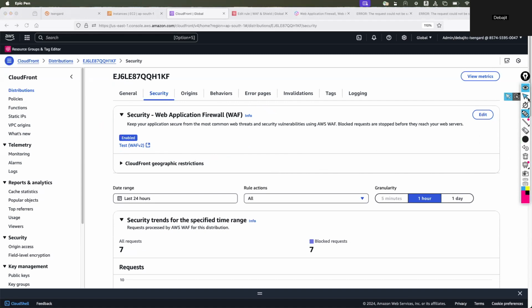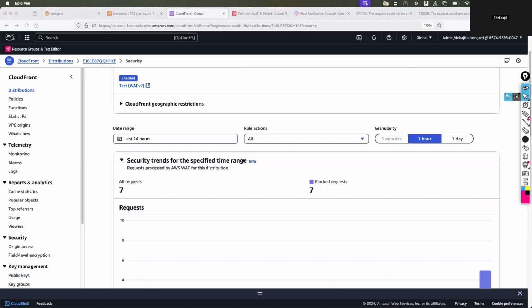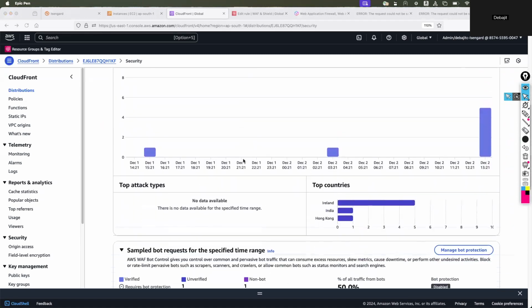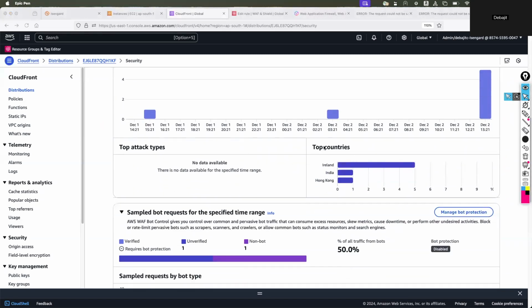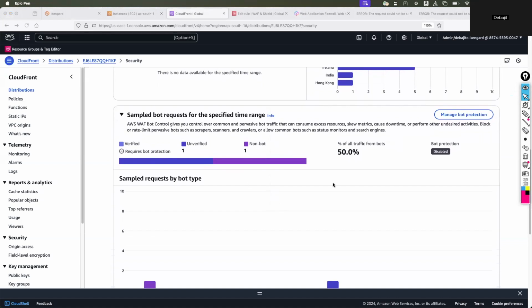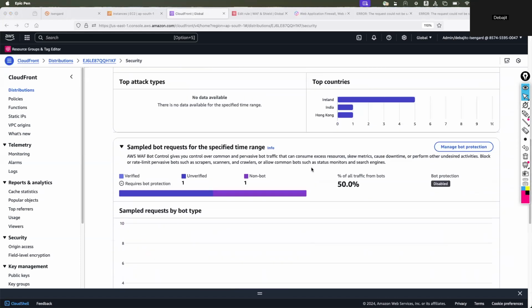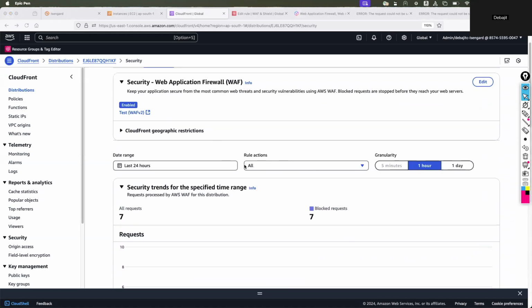If I scroll down, you see these reports: how many requests are blocked and from which country. This is a nice overview of your CloudFront dashboard. We are getting the opportunity to see how it looks, how much traffic is from bots, how many requests per category, and so on. So CloudFront also gives you a nice dashboard for your review.